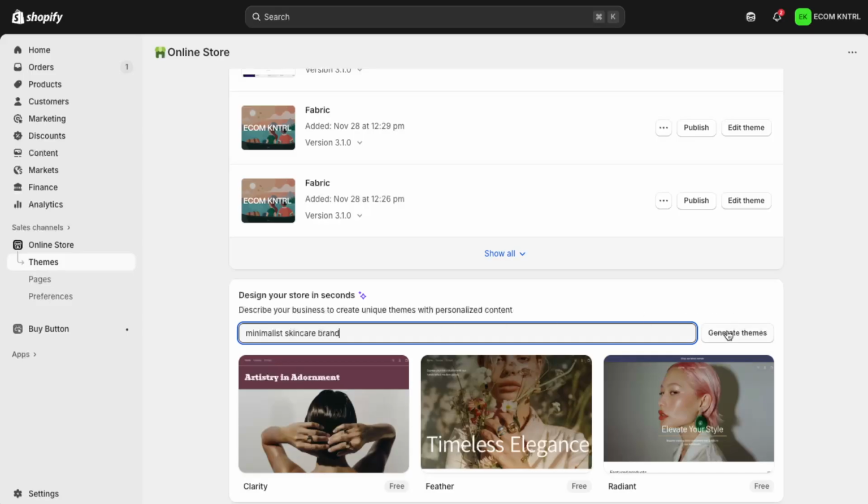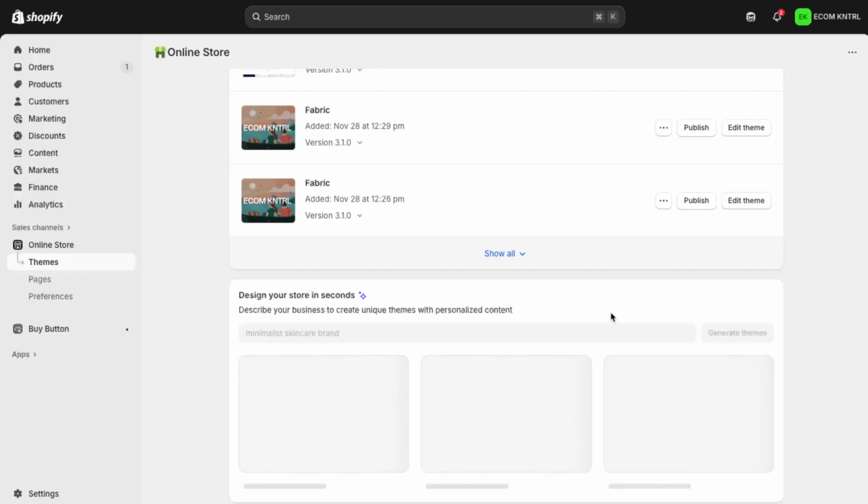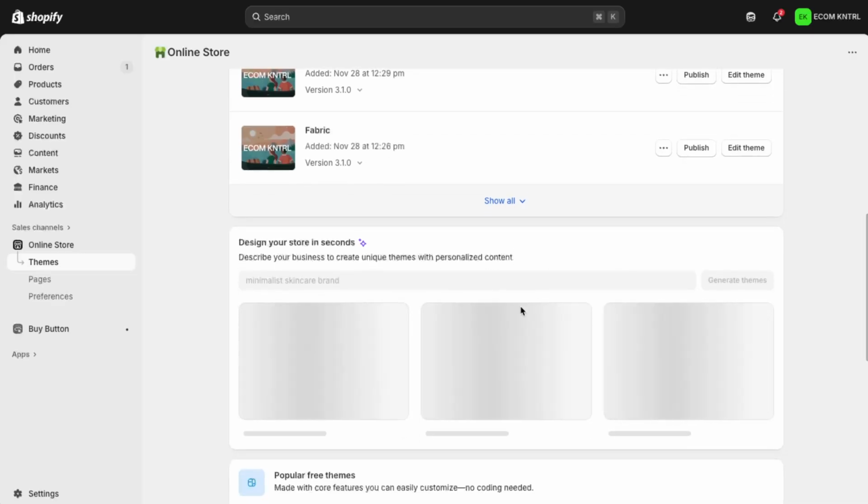Once you've entered your description, click on Generate Themes. Shopify will now use your prompt to automatically create a set of suggested themes tailored to your store type and style. This may take a few moments, so give it a bit of time to load.